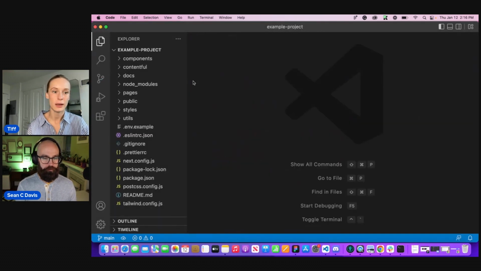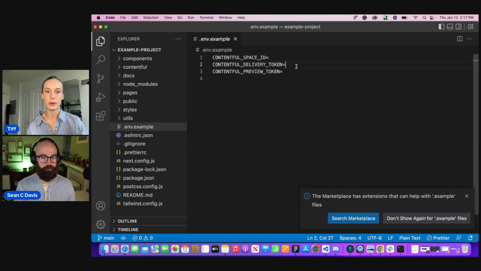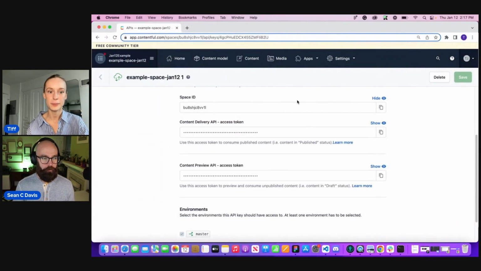Perfect. And we can see here we have an environment example, and this is where we're going to input these space IDs and tokens. So I'm going to take this off screen and keep it a little bit hidden at this point, and then copy this. So let's go ahead.